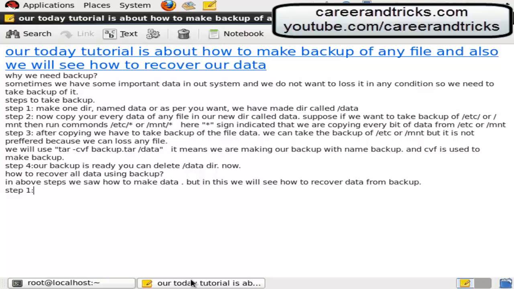Step 1. Here I am writing it because it will be helpful to you. If you forget anything, then you can use these steps. I use tar -xvf backup.tar. Here xvf is used to recover, but in the previous step we used cvf, which is used for making the backup.